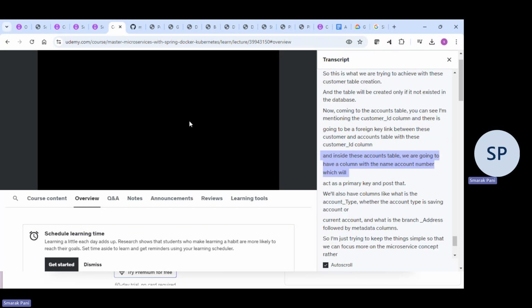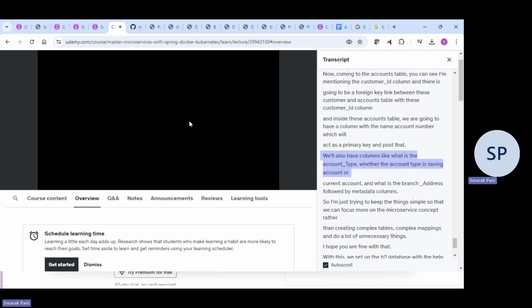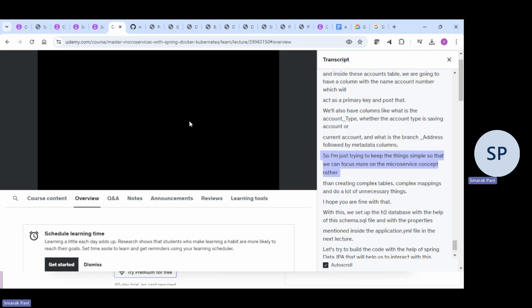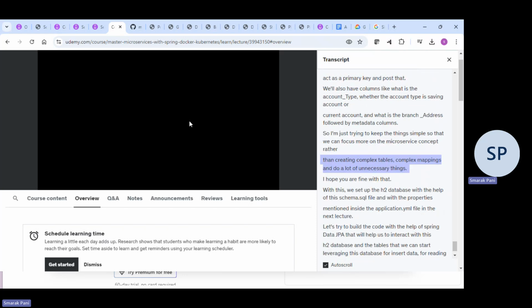Inside this accounts table, we are going to have a column with the name account number, which will act as the primary key. And post that, we'll also have columns like the account type, whether it is a savings account or current account, and the branch address, followed by metadata columns. I'm just trying to keep things simple so that we can focus more on the microservice concept rather than creating complex tables, complex mappings, and doing a lot of unnecessary things. I hope you're fine with that.